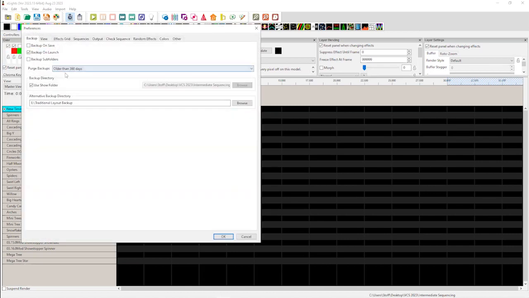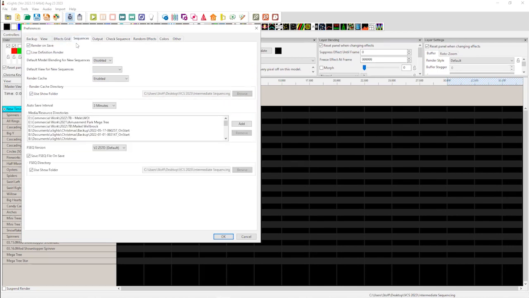Okay, when the preferences come up, go over to Sequences, the Sequences tab. That's the fourth tab from the left. And there's a drop-down box for Default View for New Sequences. And you're going to make it My View.